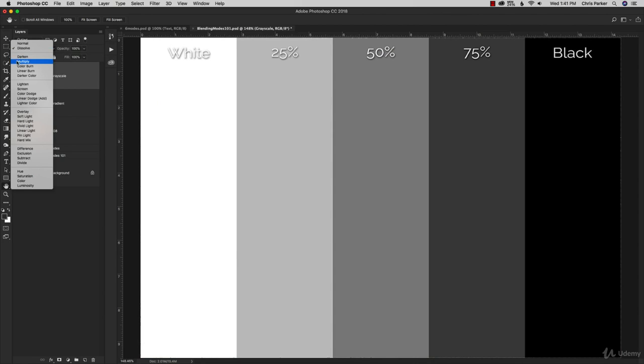In the next lesson, we're going to take a look at the darken category, and I'll show you how these blending modes are used and applied and the type of effects you can expect to get from them. So if you're ready to get started on that, let's do it.